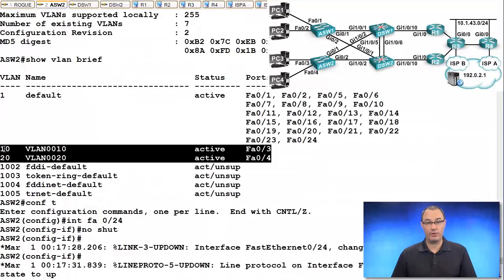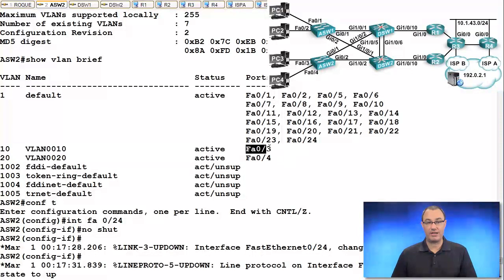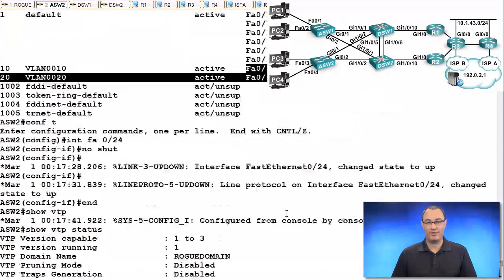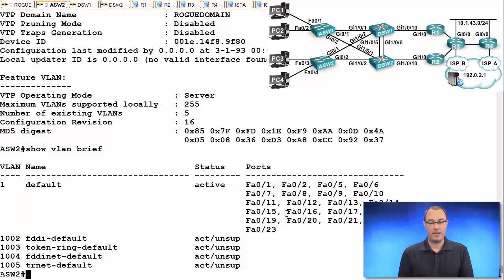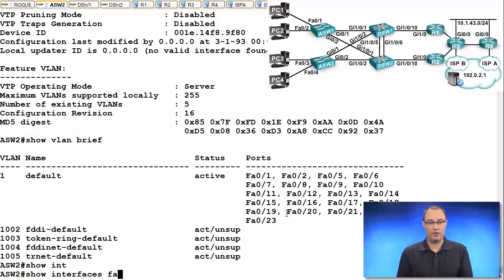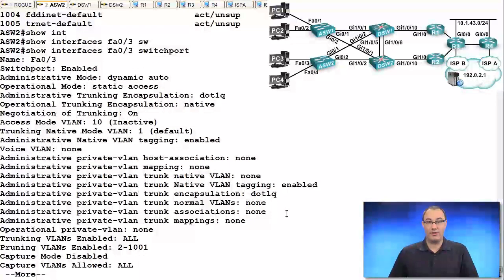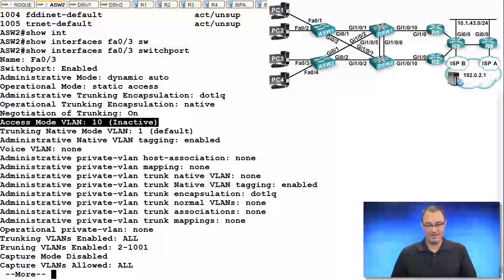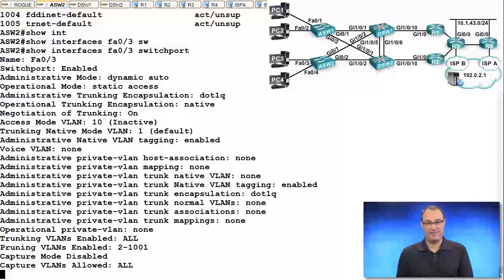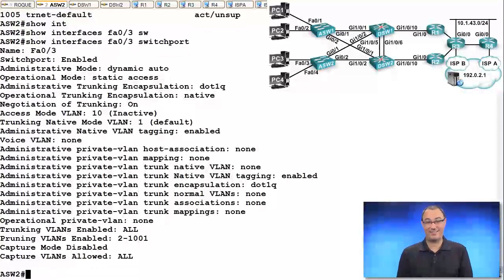Now what's going on with these 2 ports? FA0/3 and 4, they were in a VLAN. Now what's happening? Show interface FA0/3 switchport. There is a parenthetical that you need to know how to recognize. This is a big deal. Inactive. This port is not working. It's assigned to VLAN 10. VLAN 10 doesn't exist.